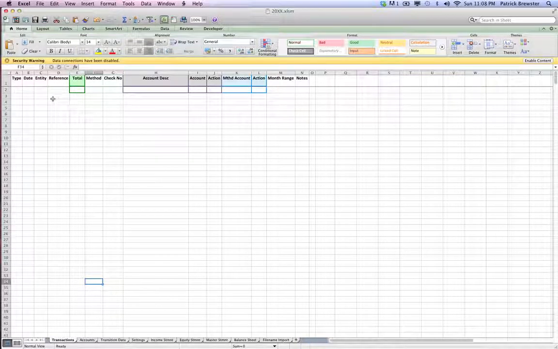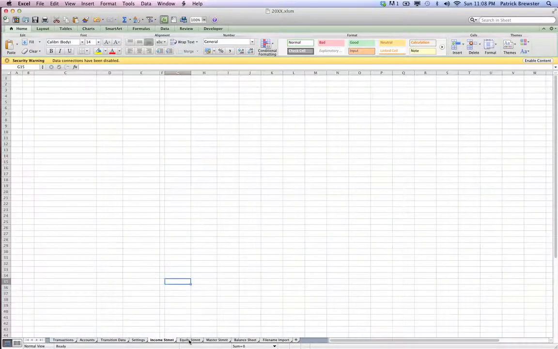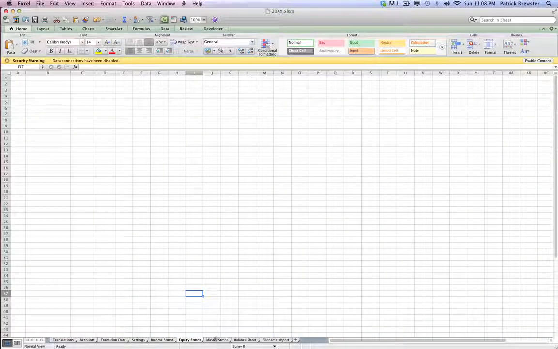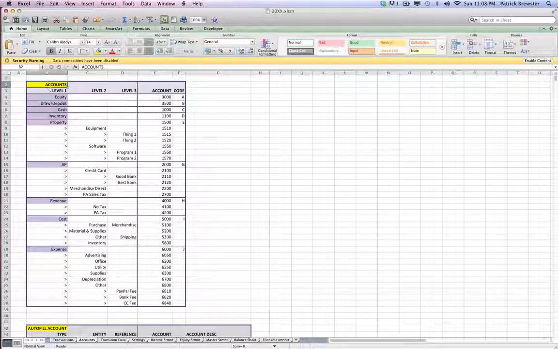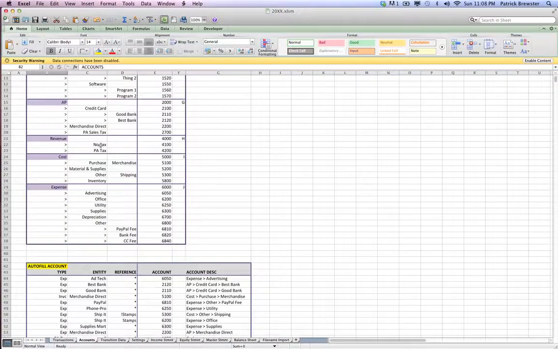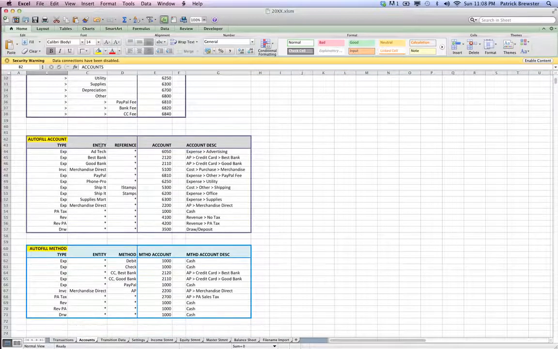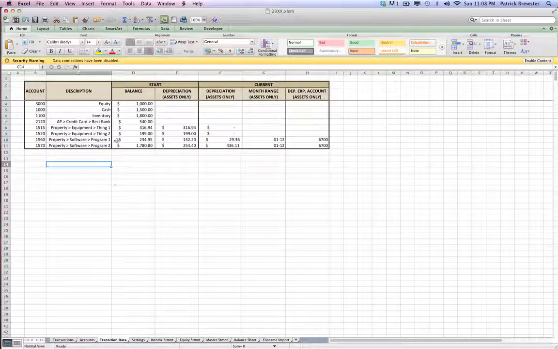We're going to see just how long it takes to load in a bunch of transactions, process them, and come up with our reports. Our income statement, which is now blank, our equity statement, now blank, and master statement, now blank. We do have our account chart all set up. We have our two autofill charts all set up.